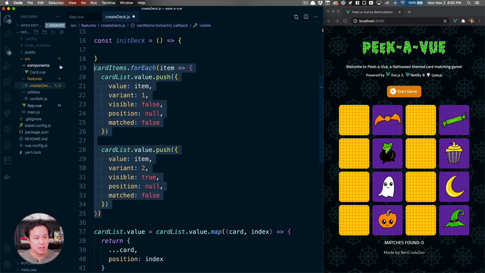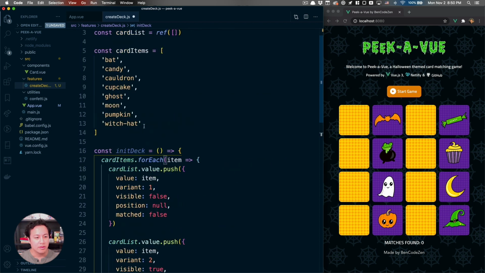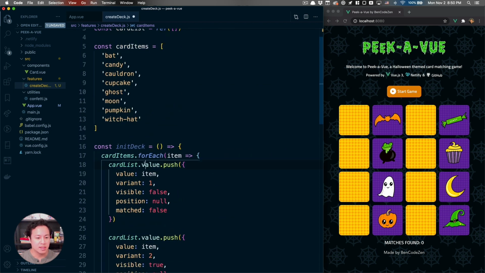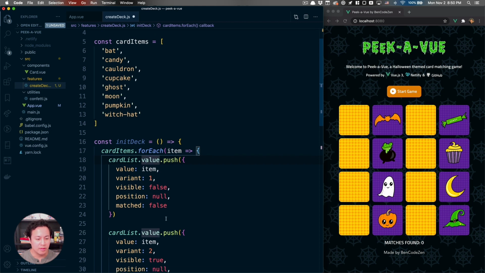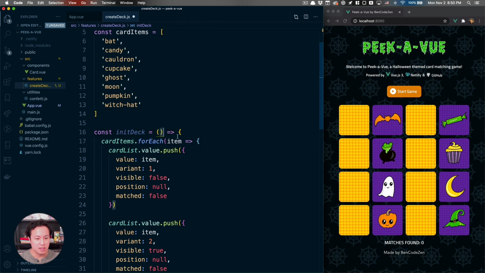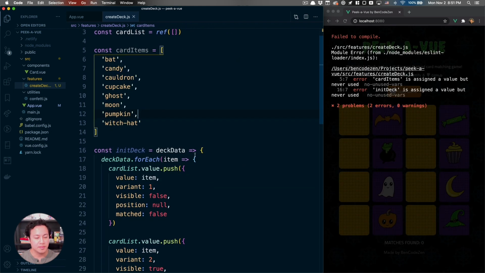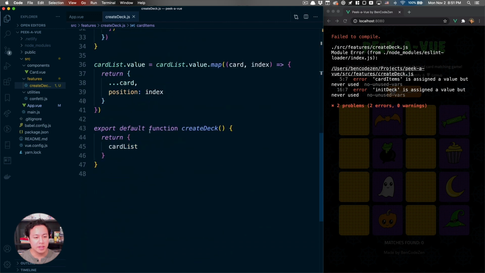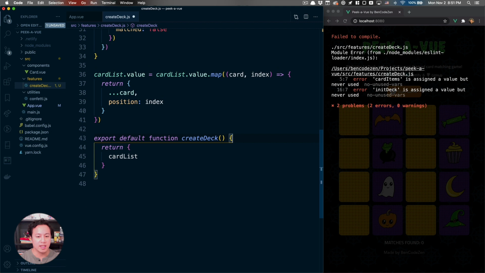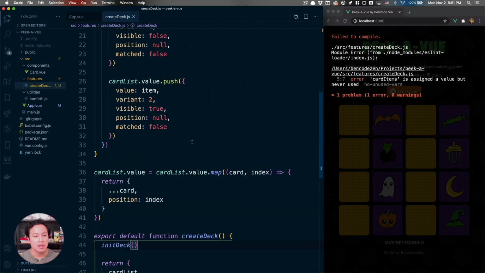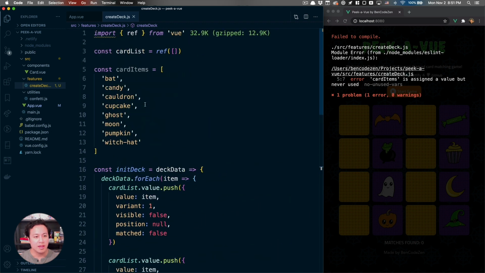Inside of init deck, we're going to go ahead and run card items dot for each. It'll pull this and run through everything. Actually, let's call it deck data. That's what it's going to take. Deck data will then run through each piece, and for every item, push that. Okay. So when create deck is called, we're going to run init deck, because we want to initialize the entire deck. And so, yep, we have that.